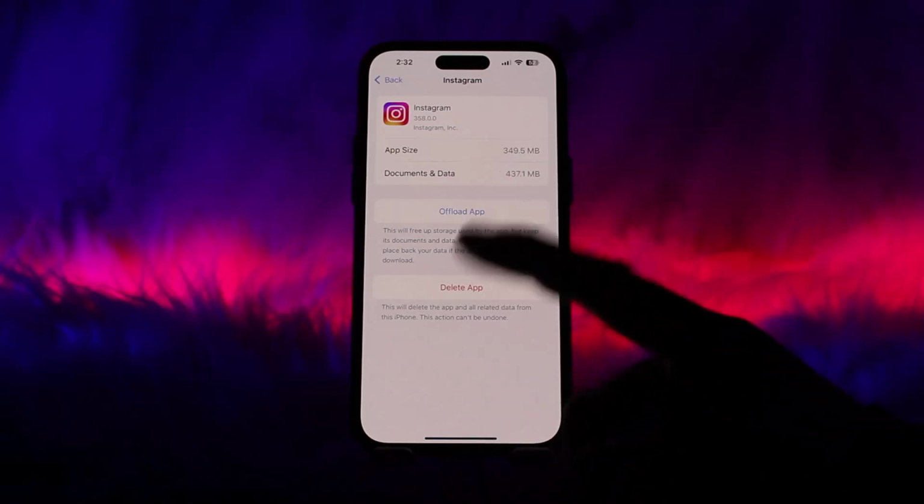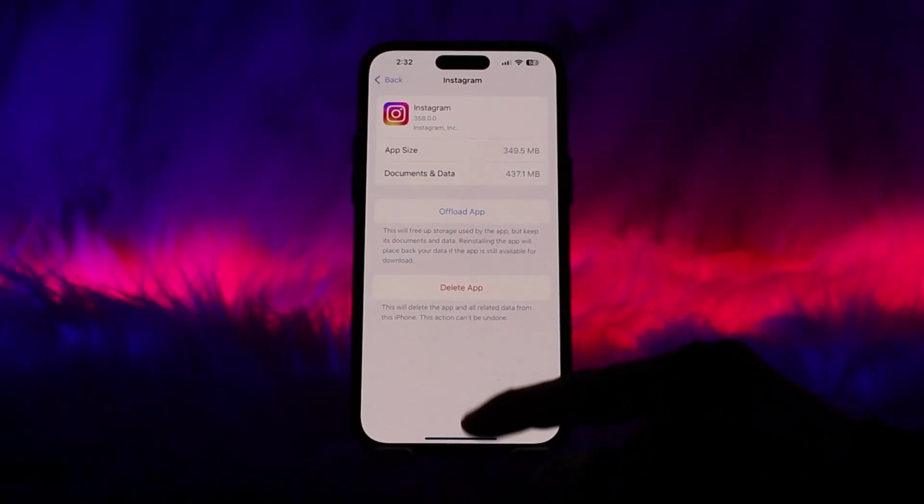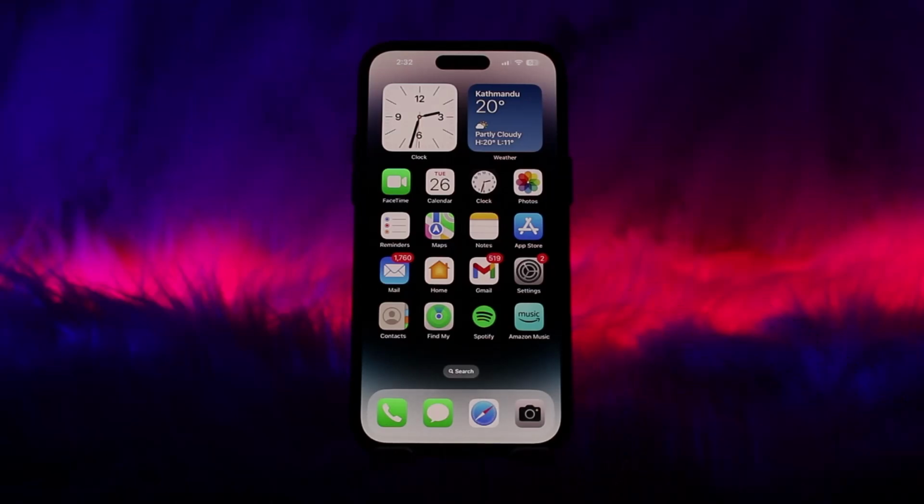And once that's done, all you gotta do is go back and then try again, and that's basically how you can do it.